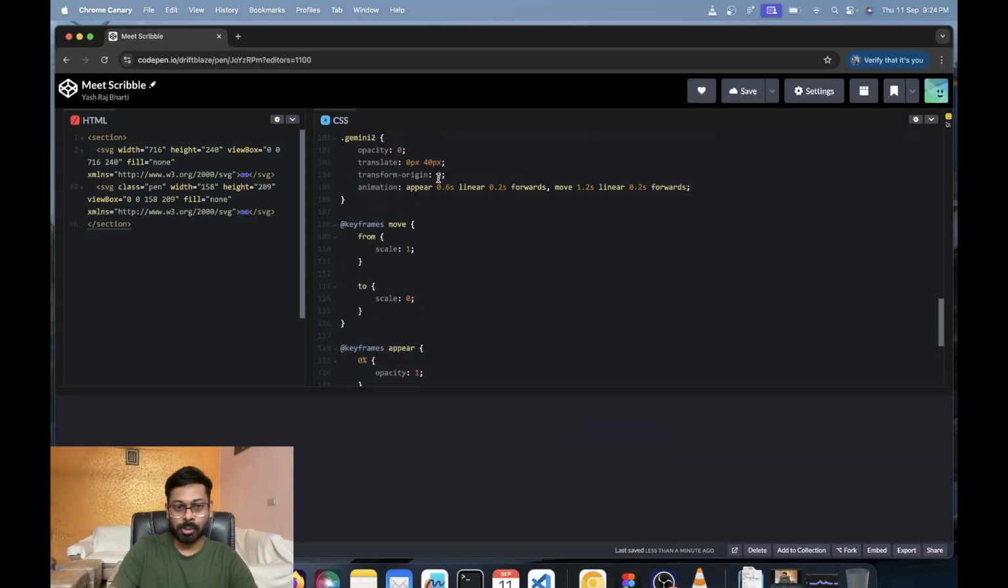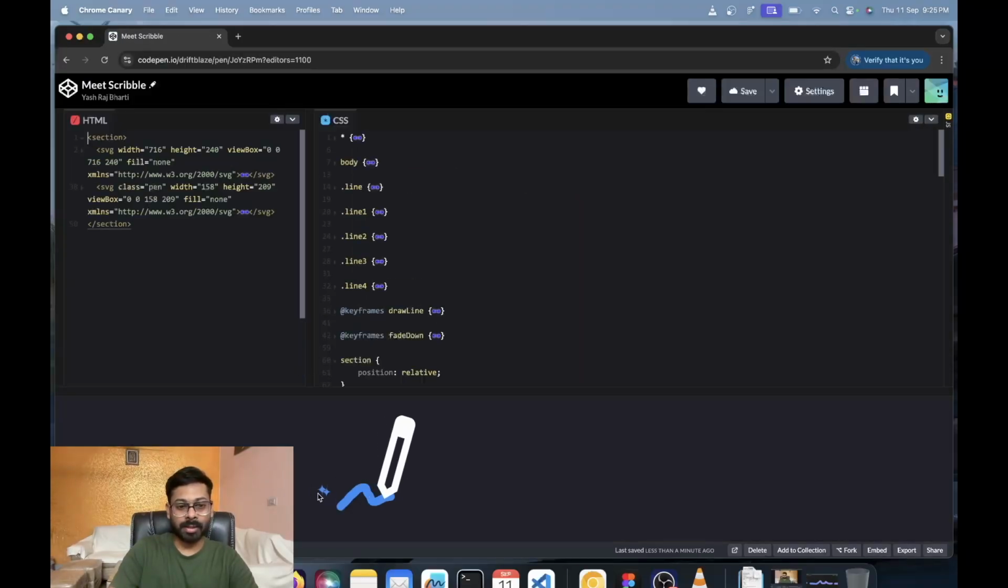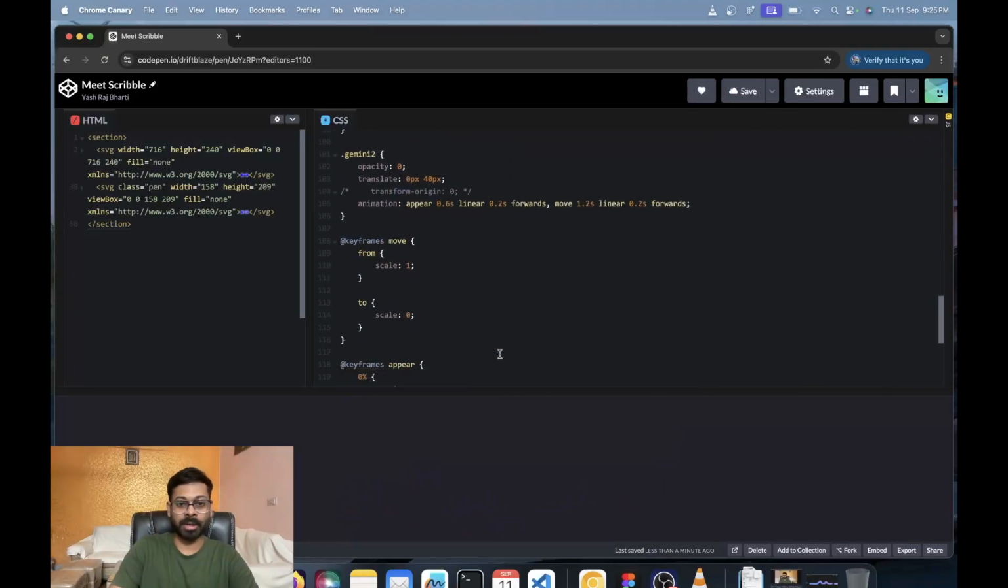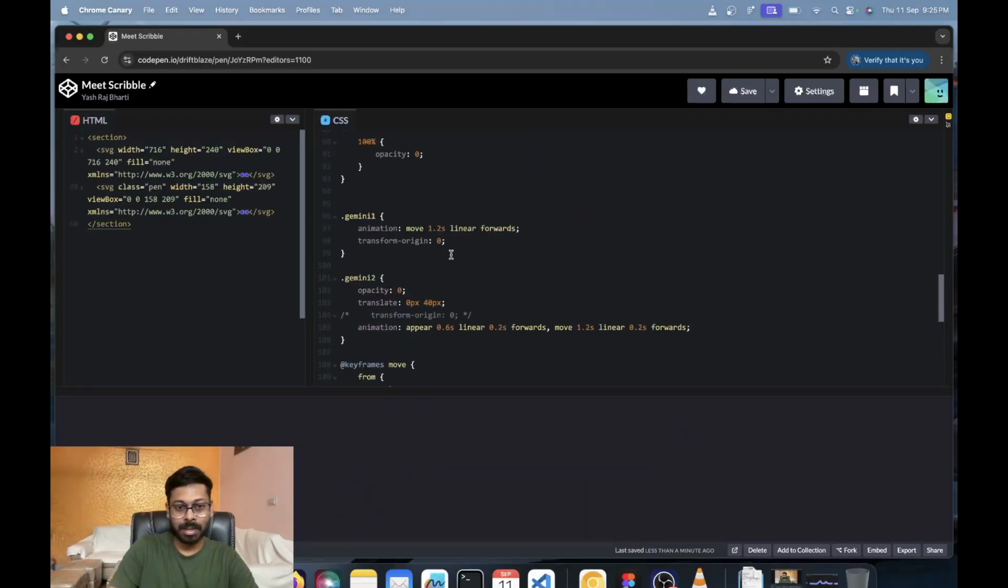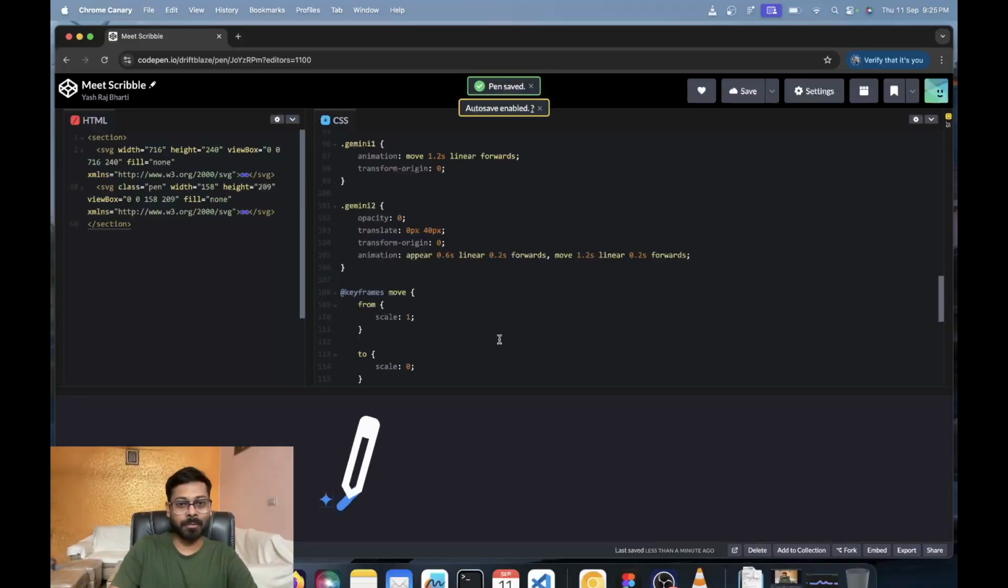Let me just also try that. What if the transform origin was not there? I think that's one of the best ways to understand. So the transform origin was not on the left side, which means that it will go to like 0, 0, which is like the top side, or whatever the transform origin is. And yeah, as you have seen, this is how we create these stunning animations. This is how we do it.